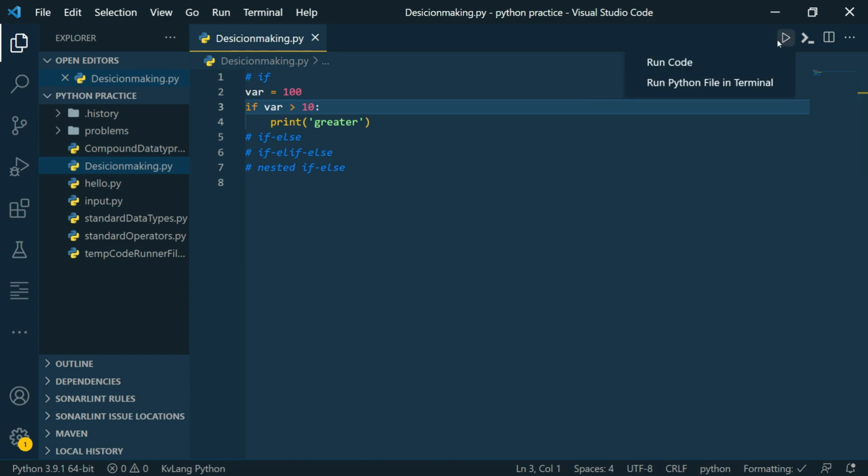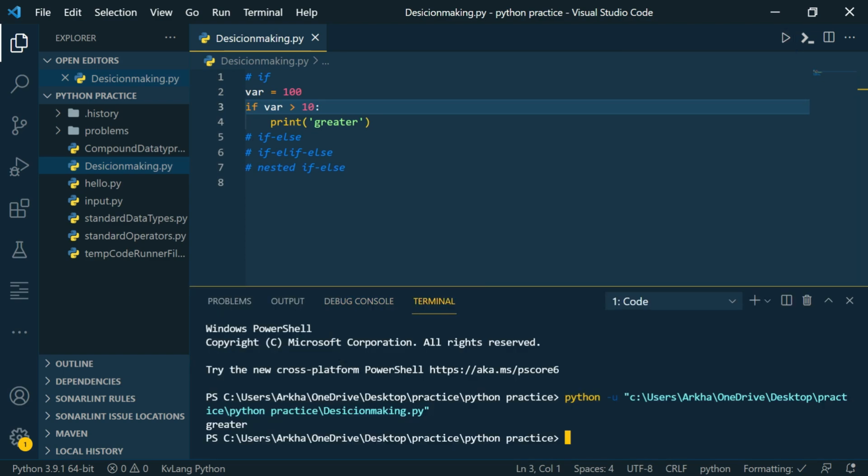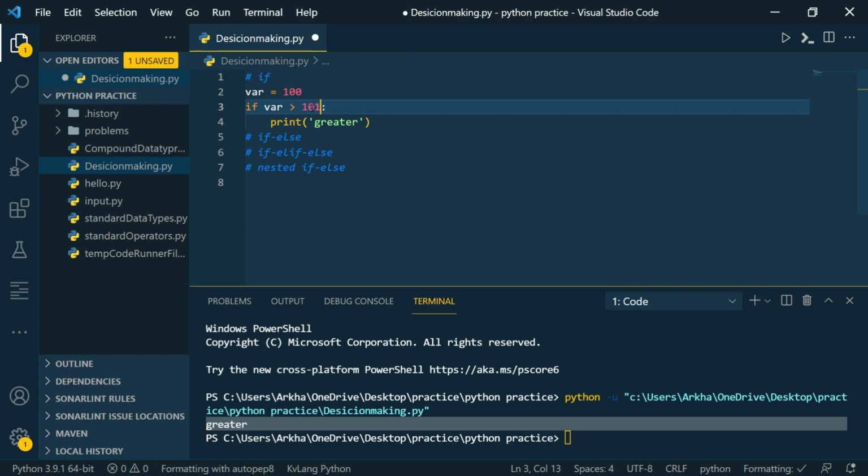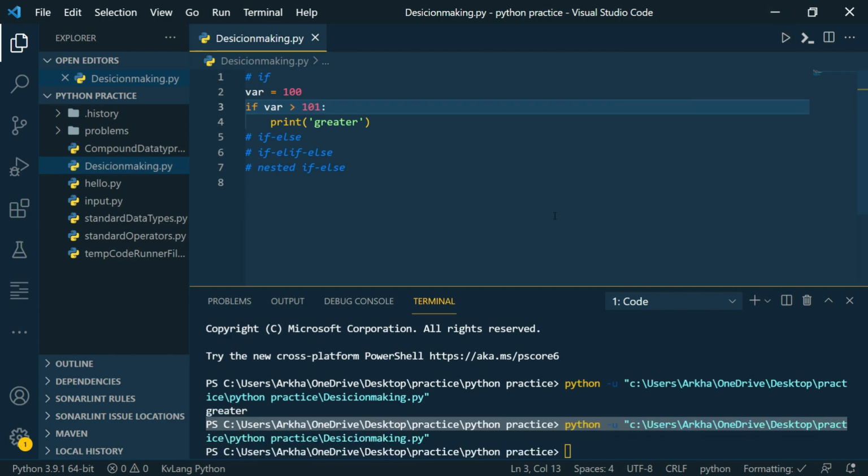Let's run the program. Okay, so we got greater printed over here, and if I write 101 over here, that means 100 is lesser than 101. So let's run it again. So you can see we get nothing printed over here. We simply terminate out of the code because the condition is not met.